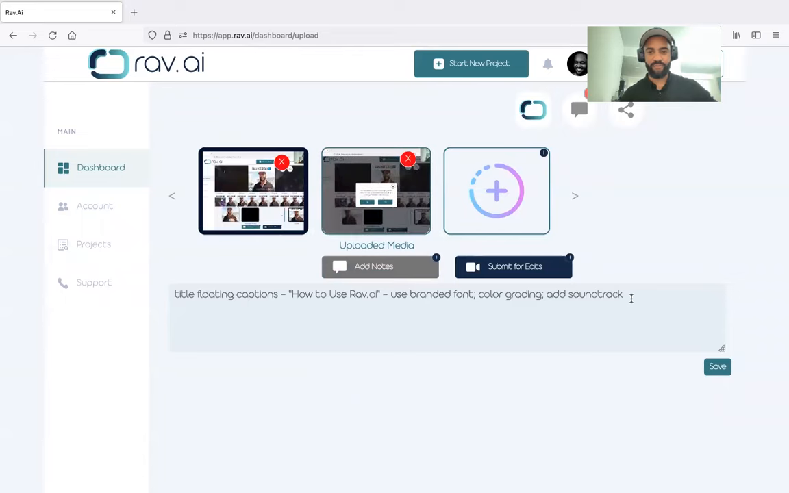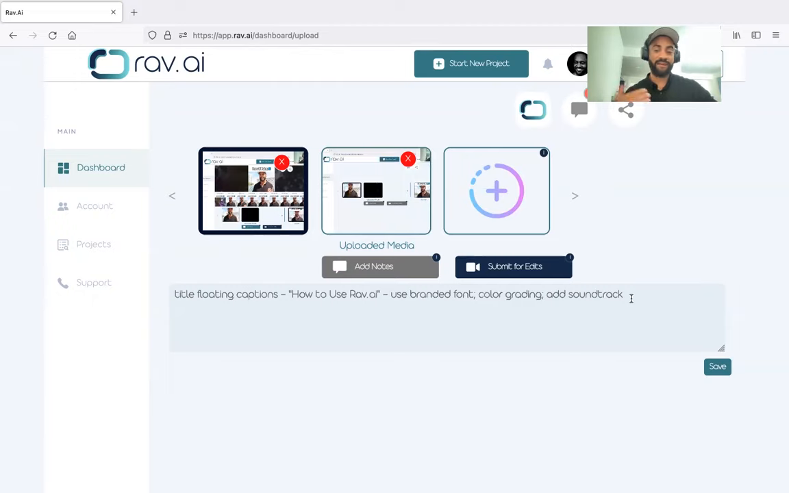Our goal with this platform is to enable users and content creators to be able to speed up their editing process. And so if you are writing an essay of edit notes, then you're probably not speeding up the editing process. If you're writing a paragraph of very specific edit notes, then you might end up spending the same amount of time providing edit notes as you would using a video editor yourself. Our goal is to speed up that process for you.